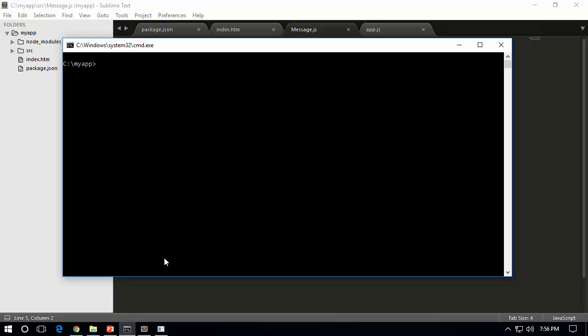We need to have the respective loaders or the presets to be installed. So in this case, I would like to have Babel installed as my loader, which can understand all the ECMAScript or React.js or anything, whatever you really want to have for your advanced JavaScript development.